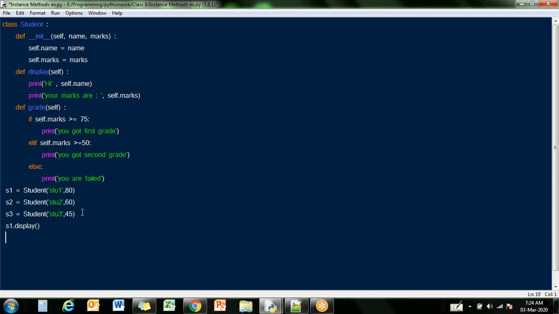What will this statement do? Whatever is inside the display function. For S1.display, we are calling the display method of a particular instance. What is the instance? S1 instance. The second one is S2 instance. The third one is S3 instance.